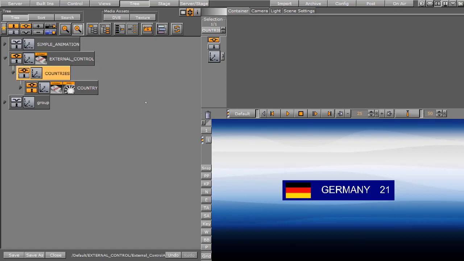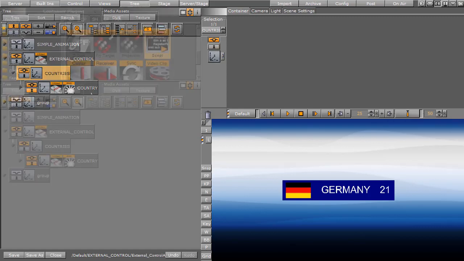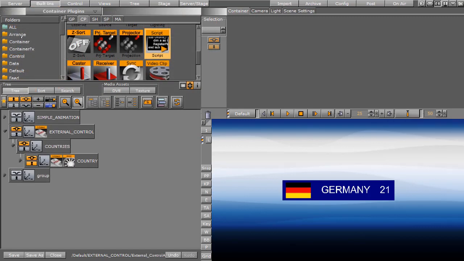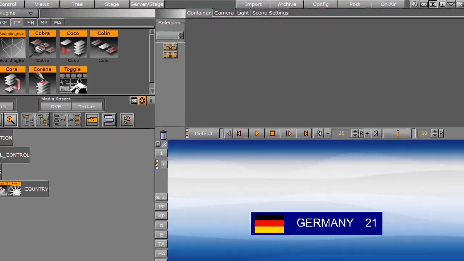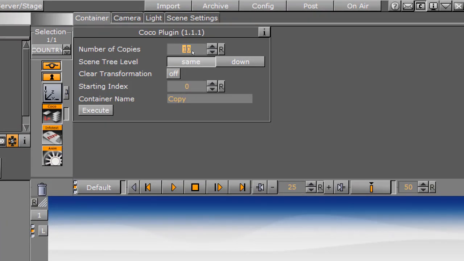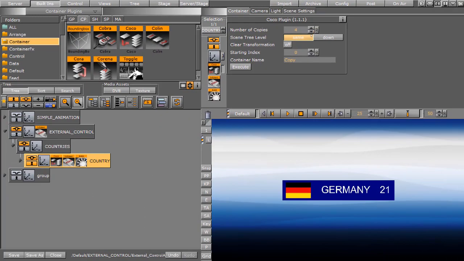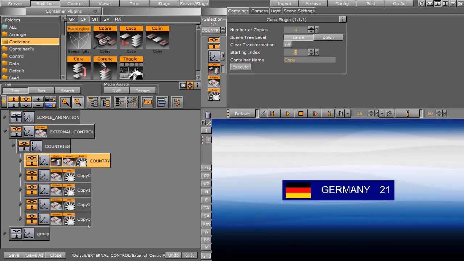There are certain plugins I would like to show you that make designing pretty easy. For example, this country, I can actually duplicate it under built-ins, built-ins container, Cocoa. Drag Cocoa onto country, go over here, and in this case it's 4 more copies, and then hit execute. So I have now 4 more copies.